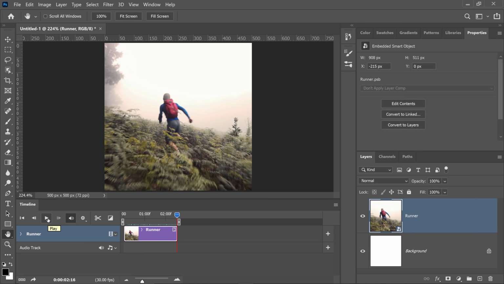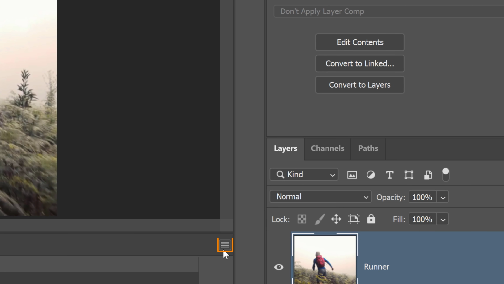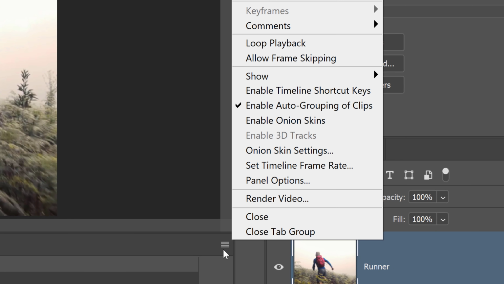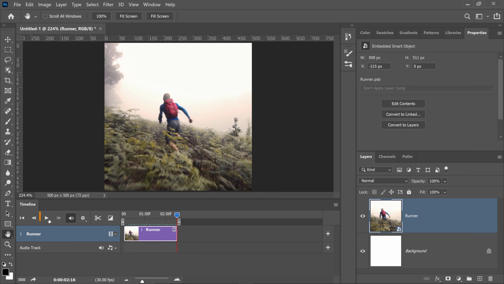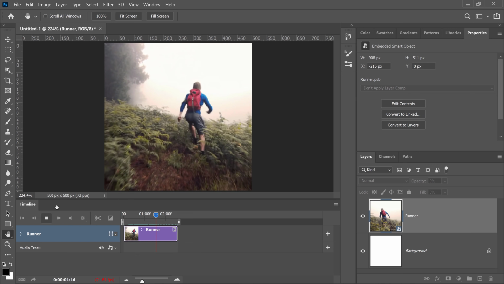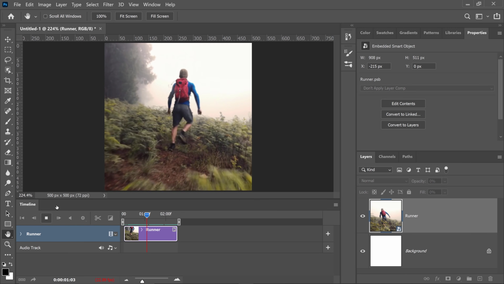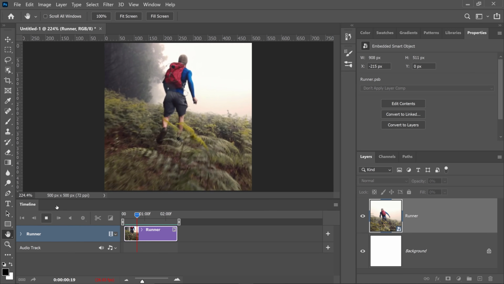If you want to see a closer representation of what the animated GIF will look like, make sure that you click on the 4-line icon to reveal these options and select Loop Playback. Then click on the play button and the video will loop forever. And this video preview will be much closer to the final animated GIF.